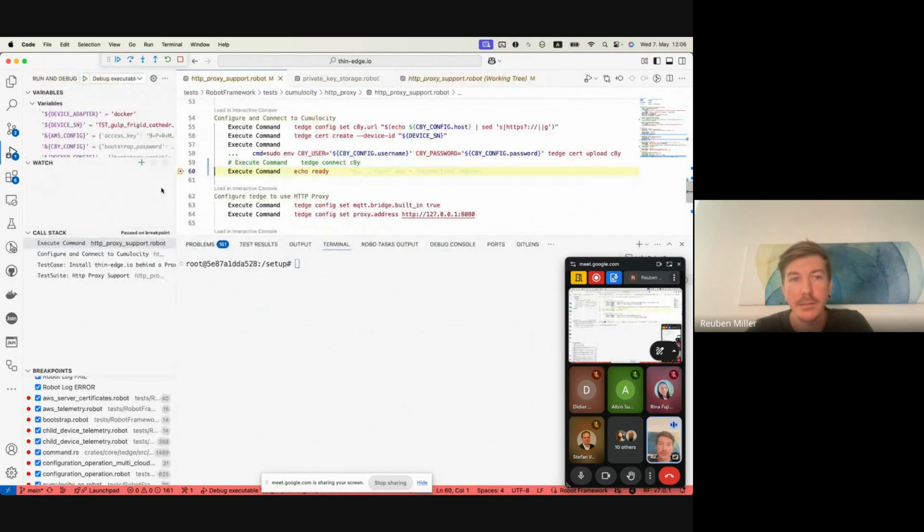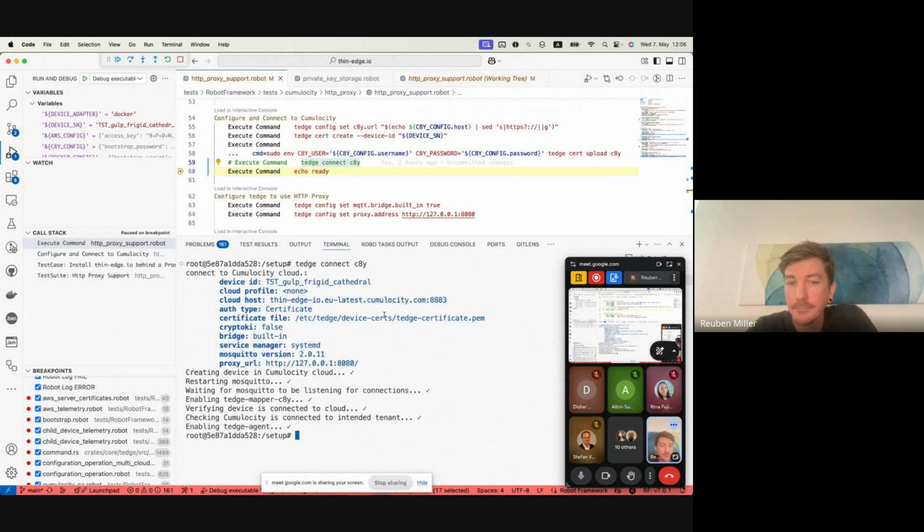If I just proceed to the next step, because I don't want to have to do everything myself, like create a certificate, upload it, and all that kind of stuff. If I just do the tedge connect command, it works. It's connected fine.